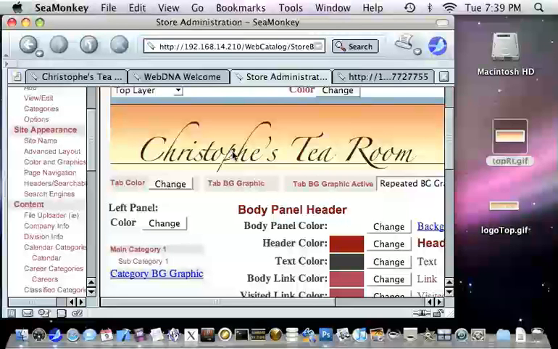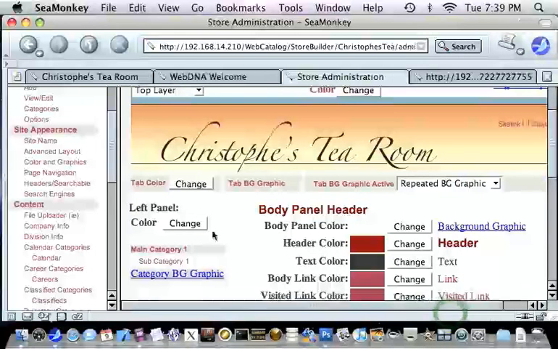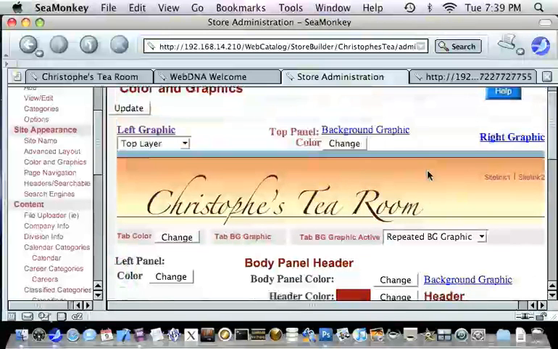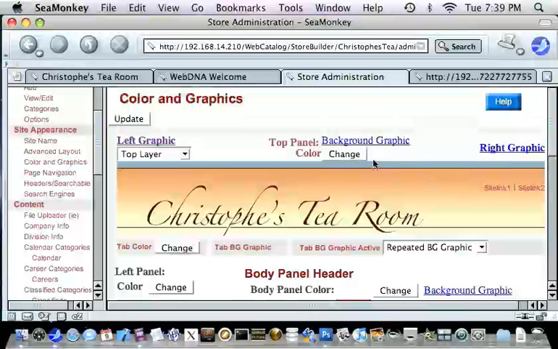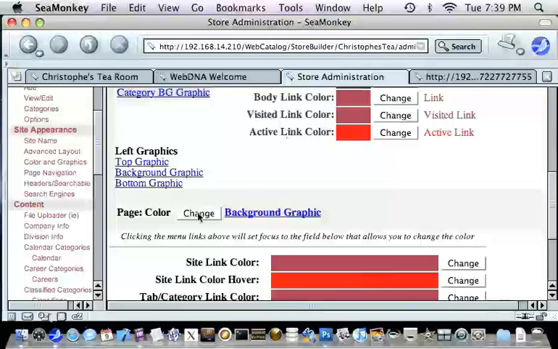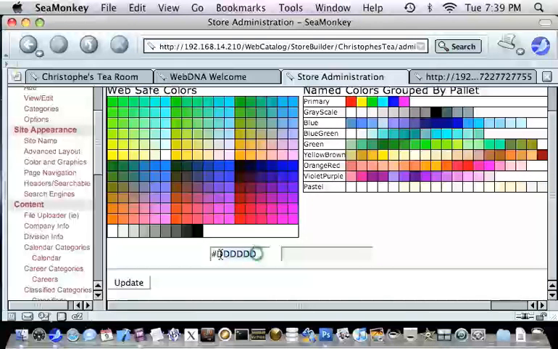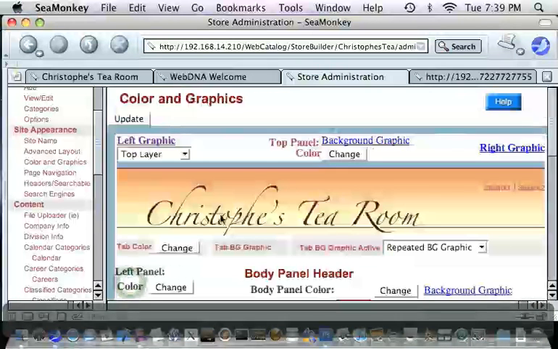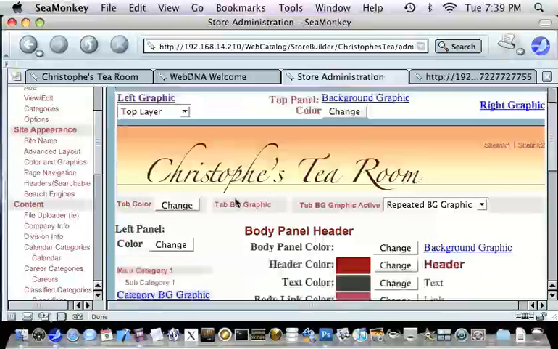And what I'm looking for is, let me extend this a little bit so we can see it a little bit better. What I'm looking for is the background color, which I think is right here. That's the top panel color. So we need the background color, which is right here. So hit change. Instead of that gray, I'm going to paste the blue in the background there.